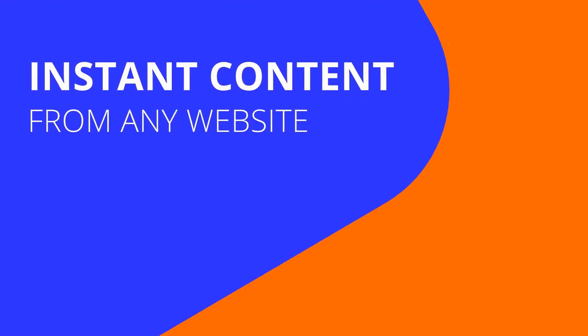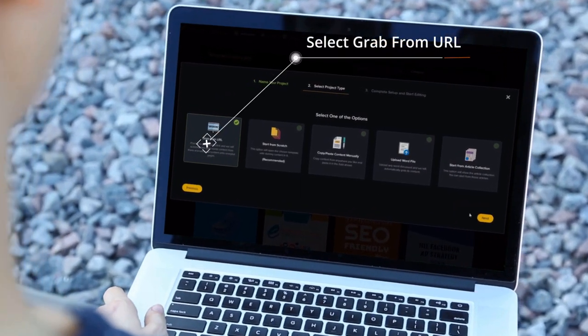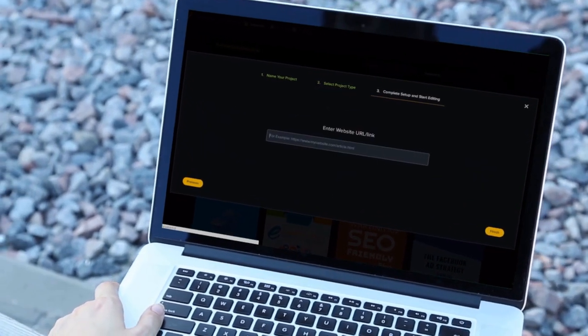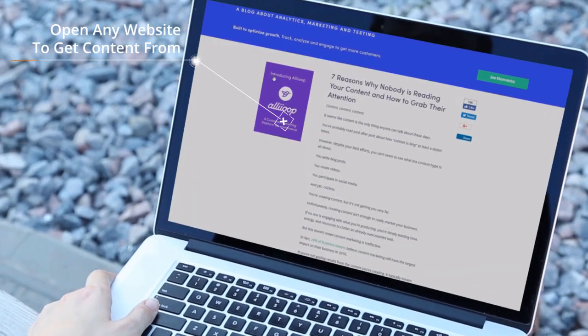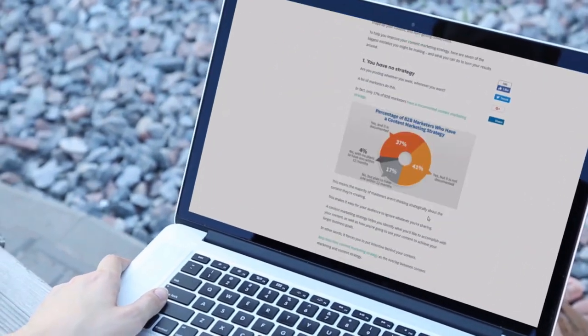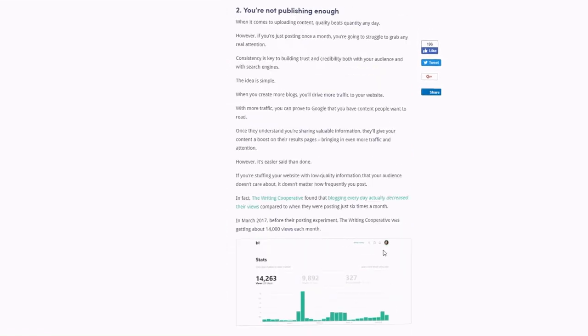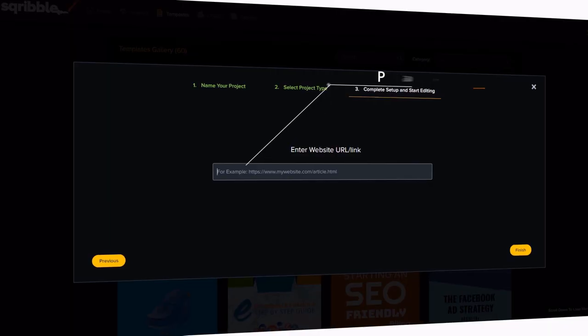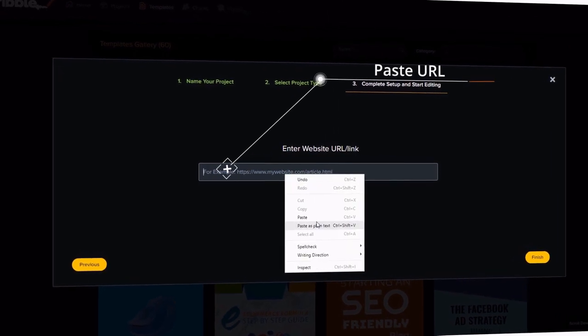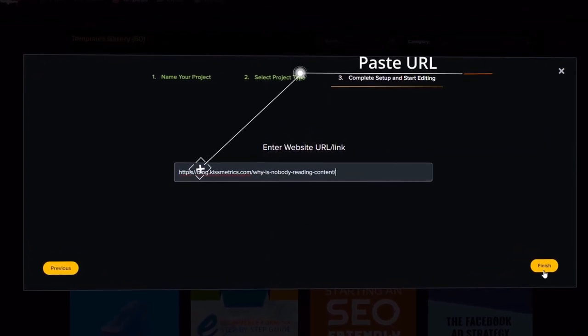Now, we can also go the automated route where we click "grab content from any URL." So there's lots of options here. This is going to add content in automatically. So let's say we found a website or a blog or somewhere we want to take content from. Okay, you just go ahead and copy the URL and check this out. I'm going to right click. I'm going to click on paste. I'm going to hit finish.